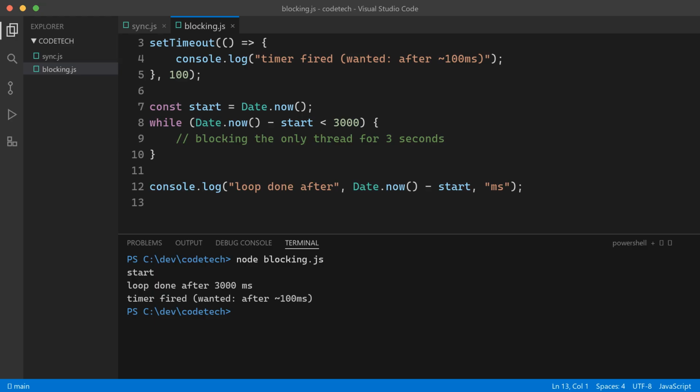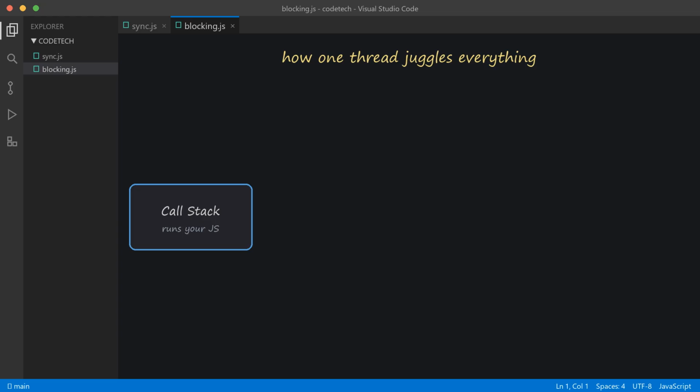3 seconds late. The timer wasn't broken. The countdown finished right on schedule. But the callback couldn't run, because the only call stack in existence was busy spinning in our loop. A timeout in JavaScript is not a guarantee. It's a polite request. So if the thread was busy, who was counting down those 100 milliseconds?